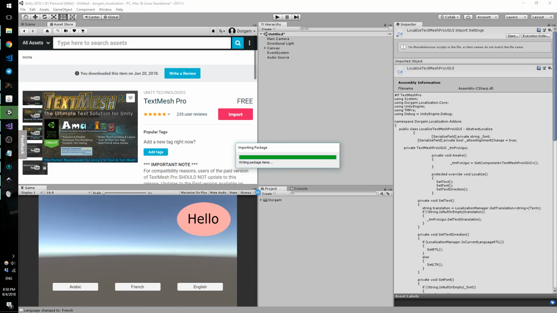Another cool thing about Dorgam localization is that it has conditional compilation. Although there is already code in the plugin that only works if TextMesh Pro is installed, you can still use the plugin without TextMesh Pro. But if you want to use TextMesh Pro, once you install it, there is editor code that checks if TextMesh Pro is installed, and then it enables the compilation of the TextMesh Pro code. It's just some technical details that you don't really need to worry about, but I'm just saying it if you're wondering how it works. You can look it up. It's called conditional compilation in Unity.